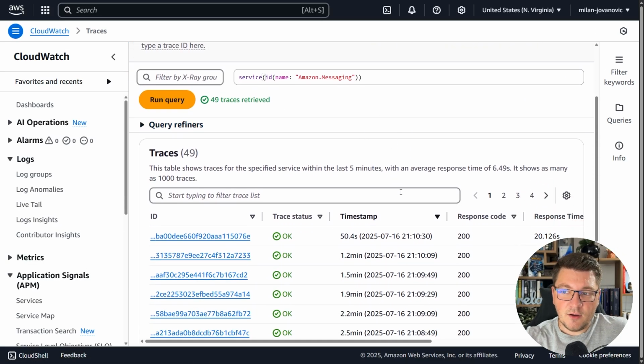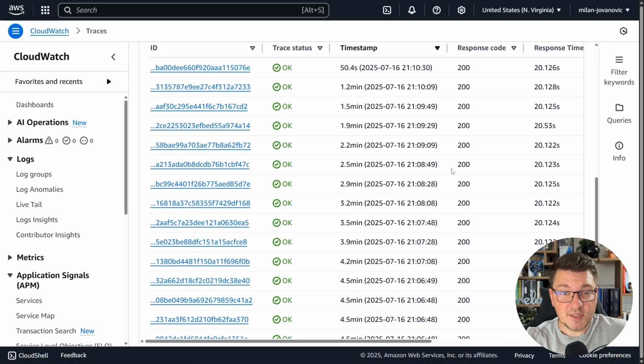So there you have it. This is how you can integrate distributed tracing with AWS messaging inside of our .NET applications with a very minimal amount of code.